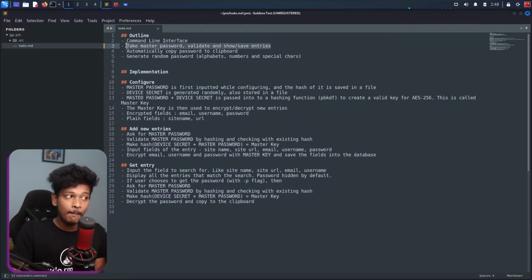Obviously, the place where we are going to save these passwords and entries is going to be a database. So we'll be using MariaDB. I don't know how to spell it, but anyway.